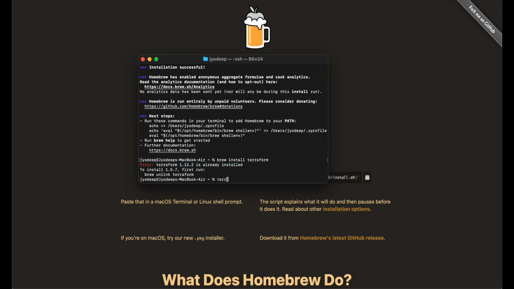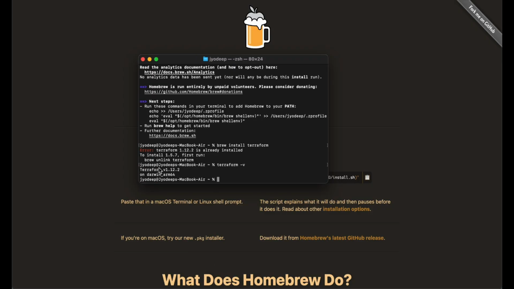Once you have it downloaded, this is how you check if it's downloaded. You would do terraform -v, and then it should give you the version number. So this is how you would check if Terraform is downloaded or not.